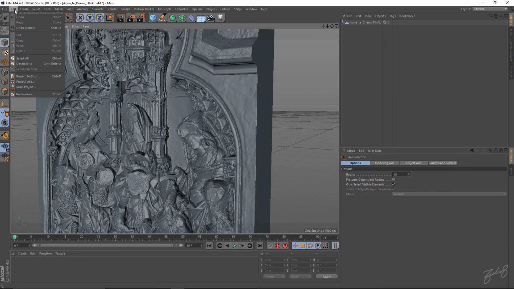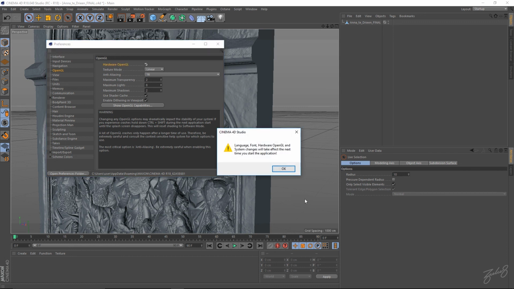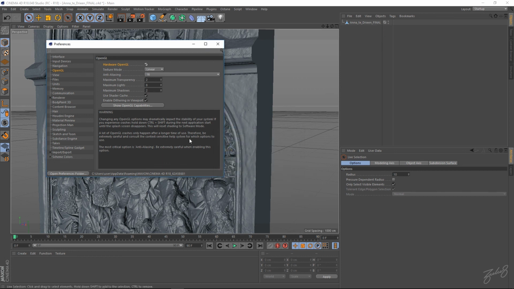So first of all, you want to go to Edit and then Preferences. You want to open up where it says OpenGL, and you want to make sure this is turned on. So obviously it will come up with this text box saying you have to restart Cinema. Click OK. And what you do is obviously Antialiasing.